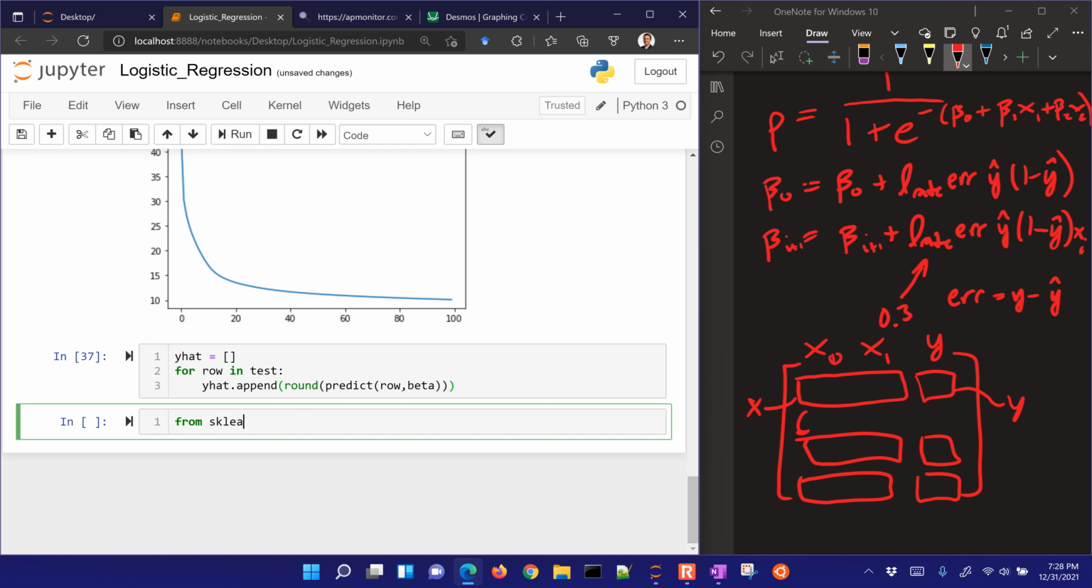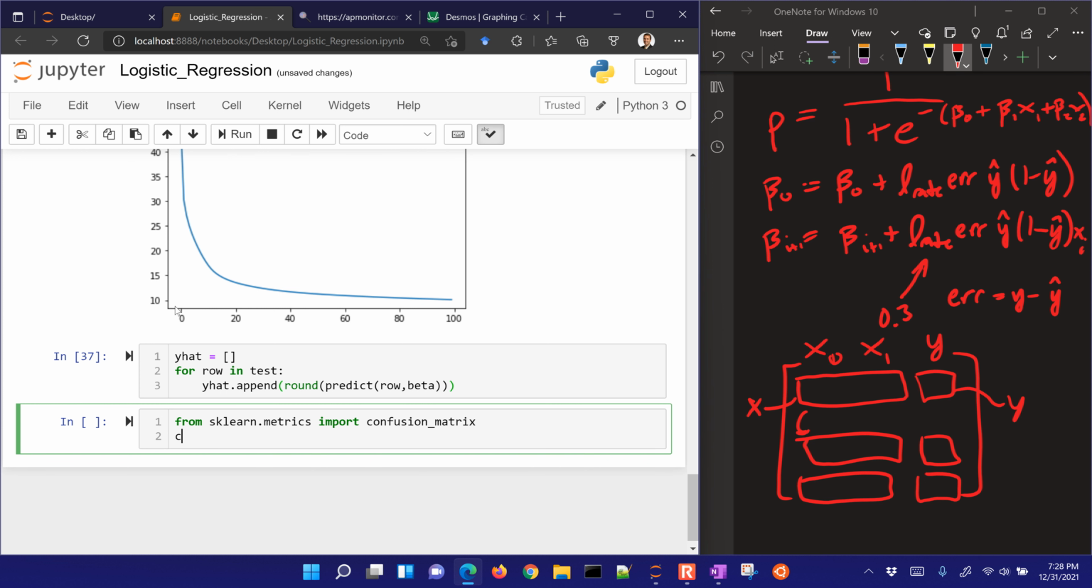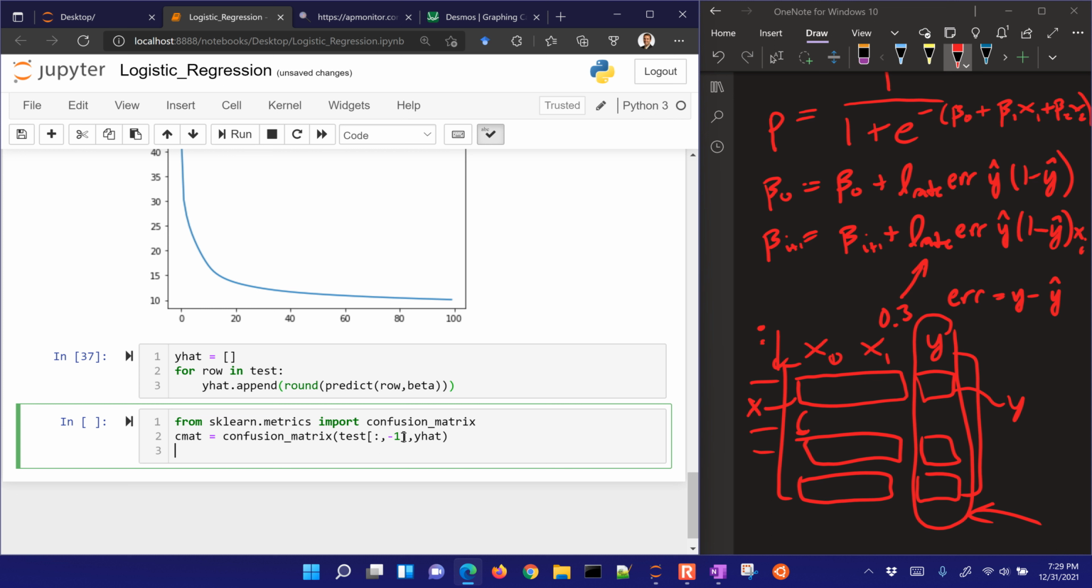So from sklearn, we'll use metrics. We'll import confusion matrix. And confusion matrix is going to be equal to confusion matrix with our test values. Now we want all the rows and just the very last column. So we just want the y values like we saw right here. Okay, so we're going to say all of the rows. That's when we put in the colon. It means visit all of them. And then the very last one is -1. Okay, so those are our measured values, and then our predicted values are y hat.